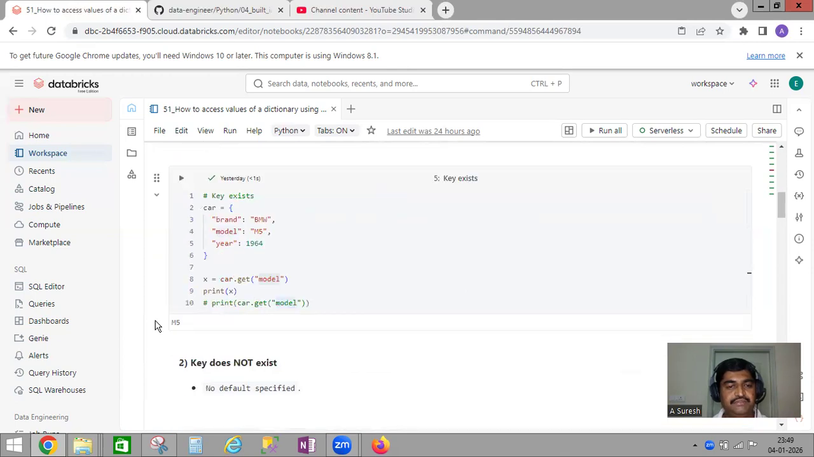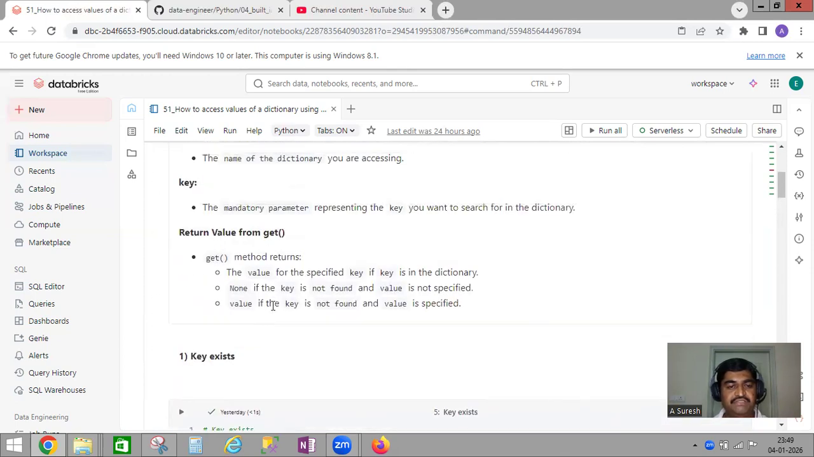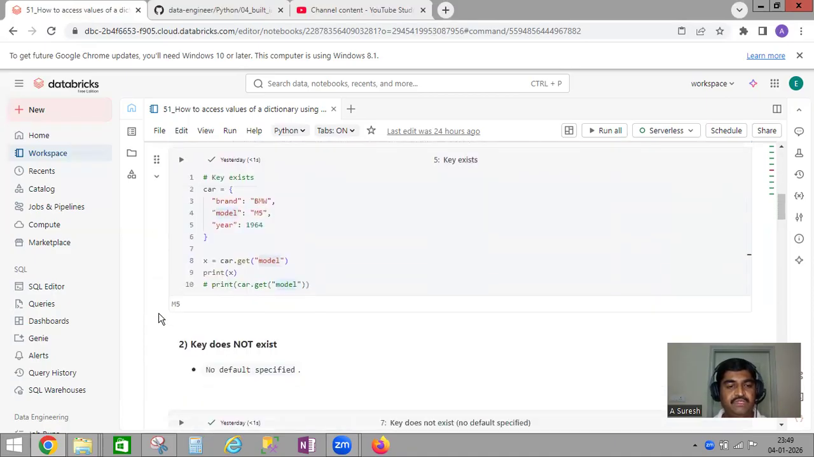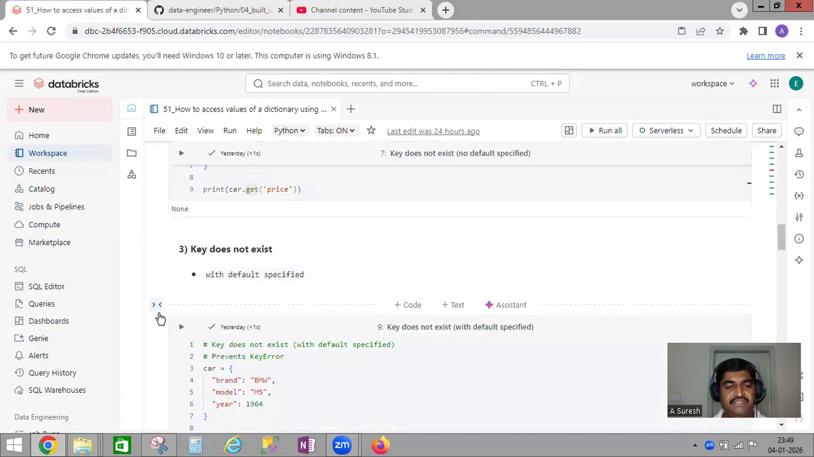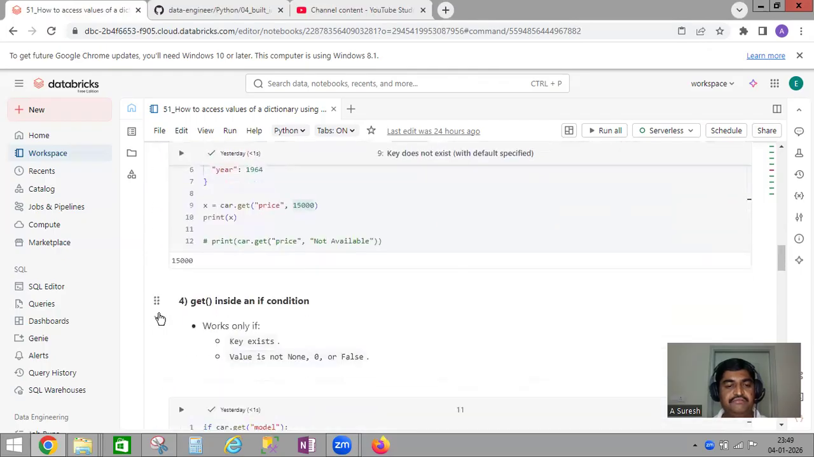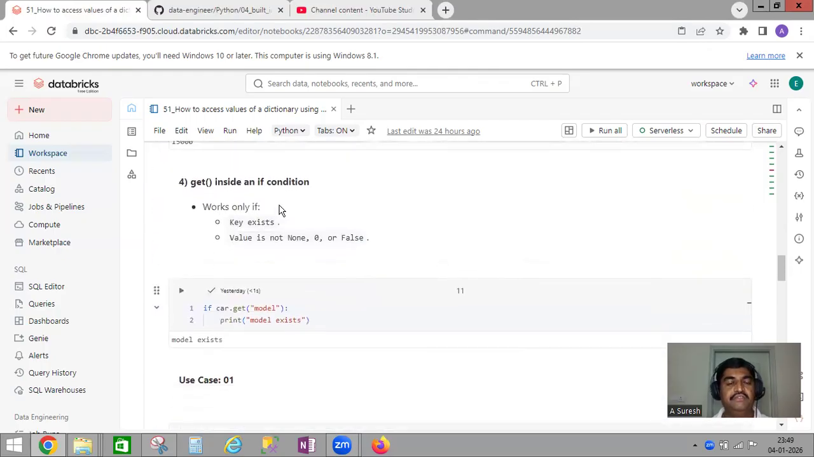This scenario is the last one mentioned. Here the key is not found, which means the key does not exist in the dictionary, and I mentioned the default value in the syntax. So what will you get as output? That default value. So now we have discussed three scenarios. Now we'll go to one more scenario.